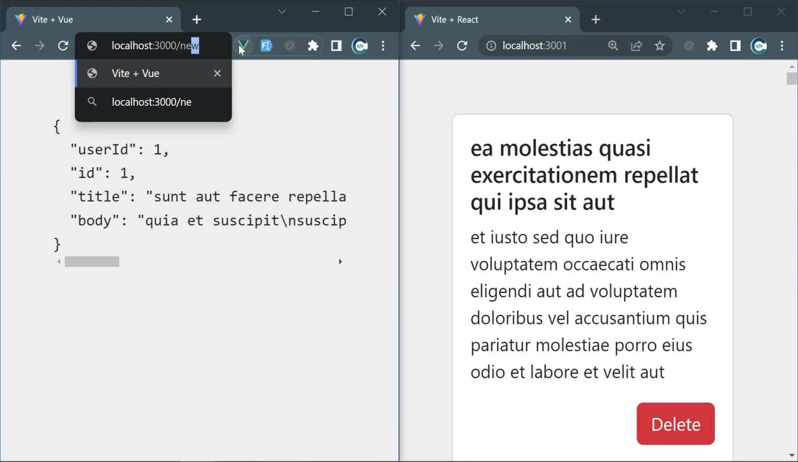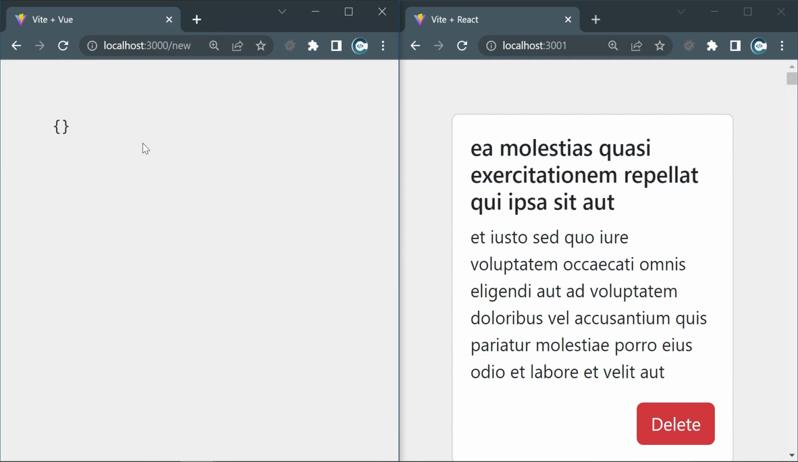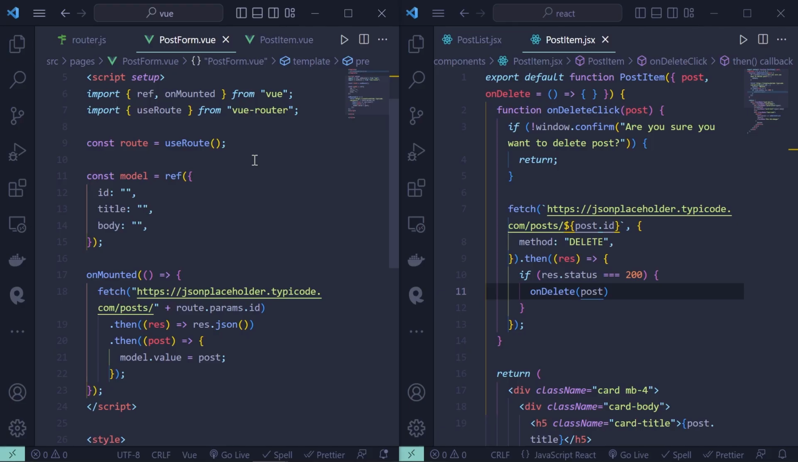So that proves that we have successfully made a request and populated the model. However, if we open a URL on /new, we're going to see an empty model right here. Well, we need to add an additional check right here.